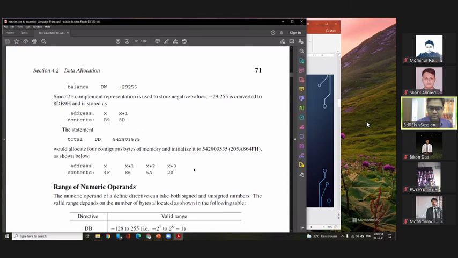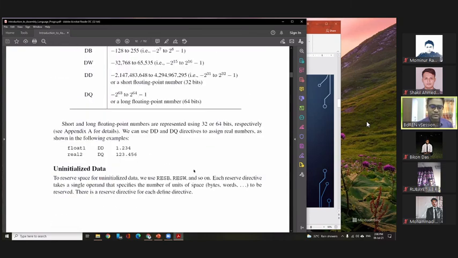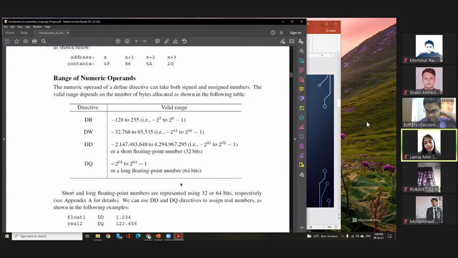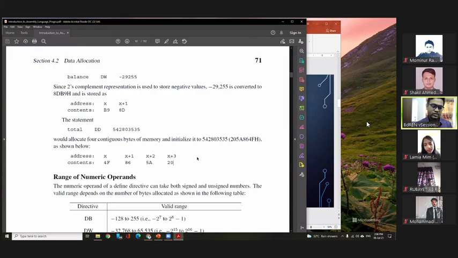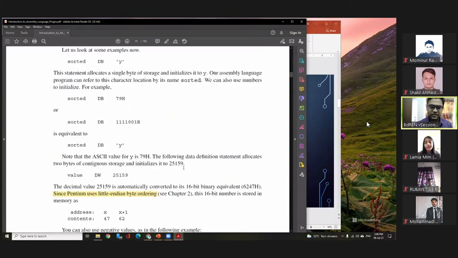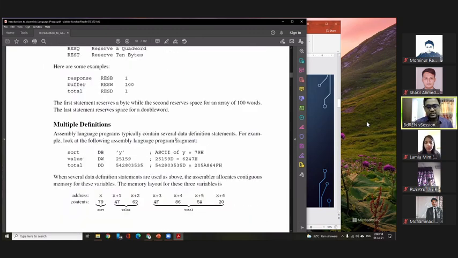Fine? That is the end of our class today. Do you understand? Until this we have done how to initialize, what is the range, how we can store it into the memory. Fine? Tomorrow we are going to discuss some of the other definitions.